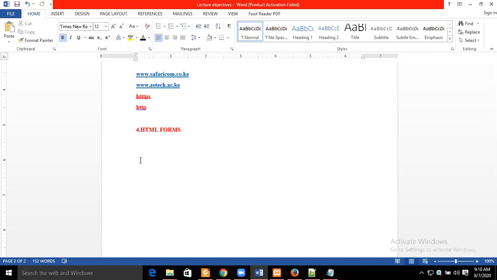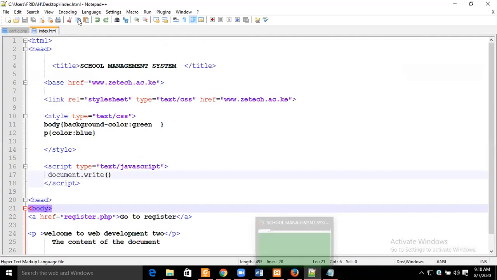For example, in a form, we must be having the input elements together. Let me just show you something. Let me just create one, just a sample.